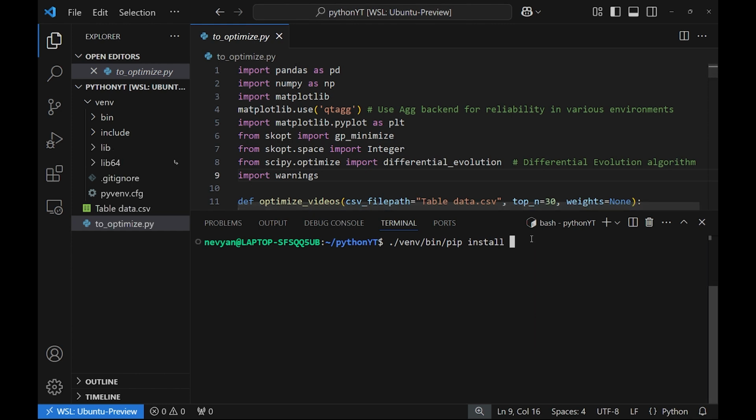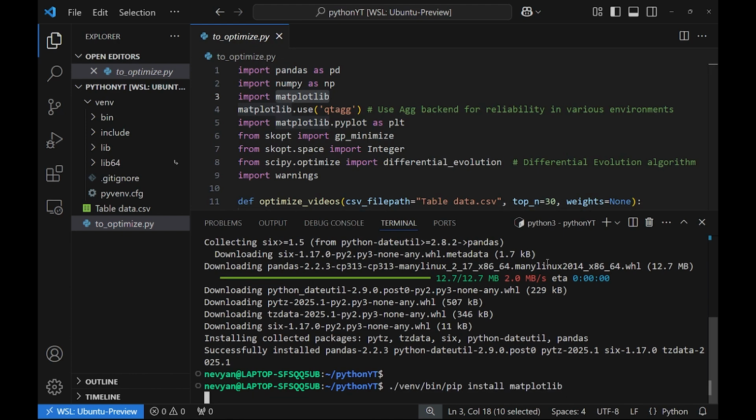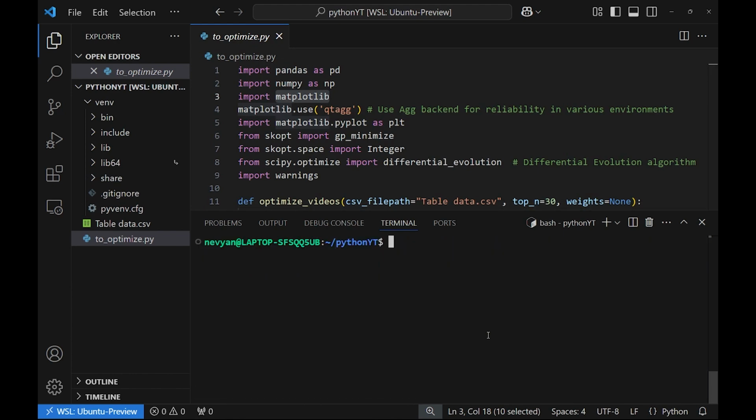So we see pandas and we will install it the same way. We continue with matplotlib. And now we'll try to run the project. Again, we'll use the Python binary from the virtual environment and we'll point it to our file optimize.py. Let's run and we'll see whether it will work.